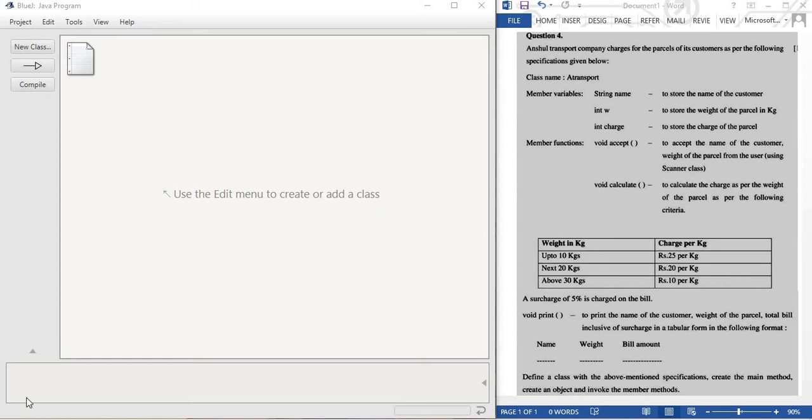Good morning, students. Today's discussion: you can see on my right-hand side there's a question that comes every year in class 9 as well as in the ICSE exam, a 15-marks question. So today I will discuss this question.